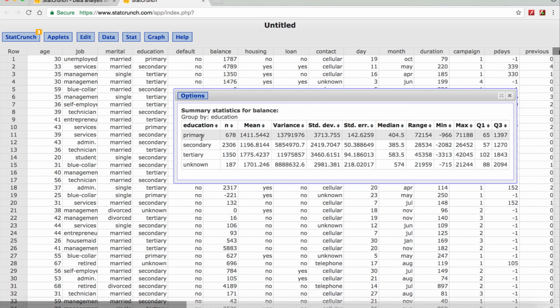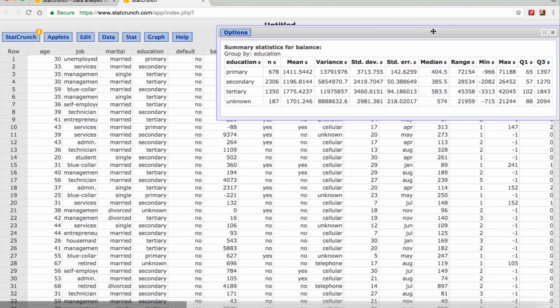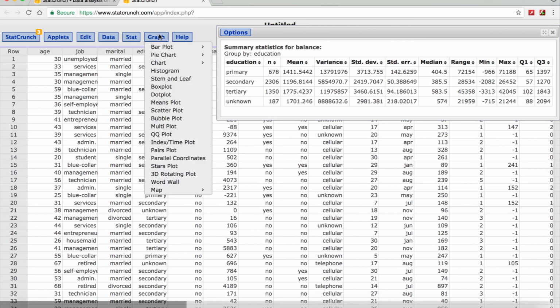Okay, so people with a primary education had an average balance of 1411, a secondary education 1196, tertiary education is 1775, and for those with an unknown education level has an average of 1701. We can also see the standard deviations for each of these four educational groups. We see the median for each of these educational groups, etc. So we were able to find the descriptive statistics for the bank balance broken up by the type of education they have. And we can get the graphs for this again.